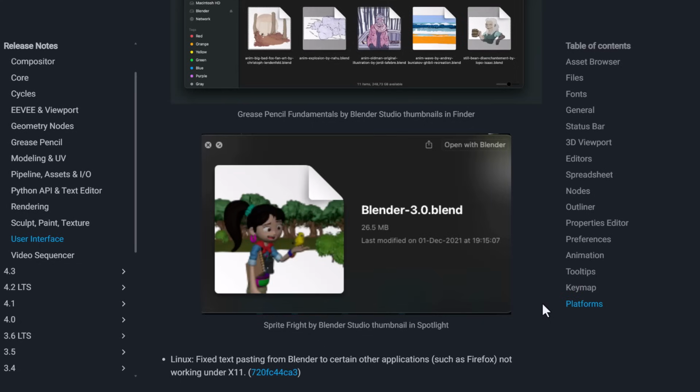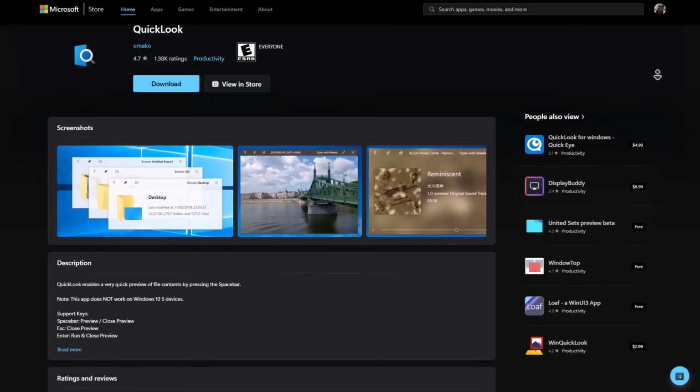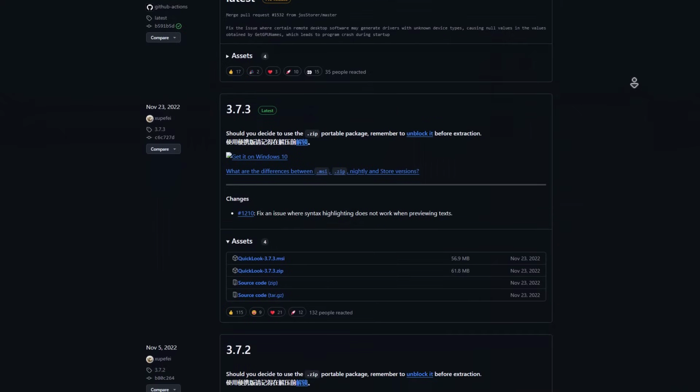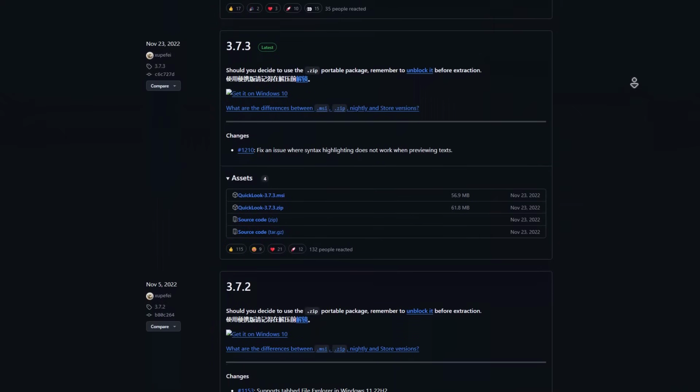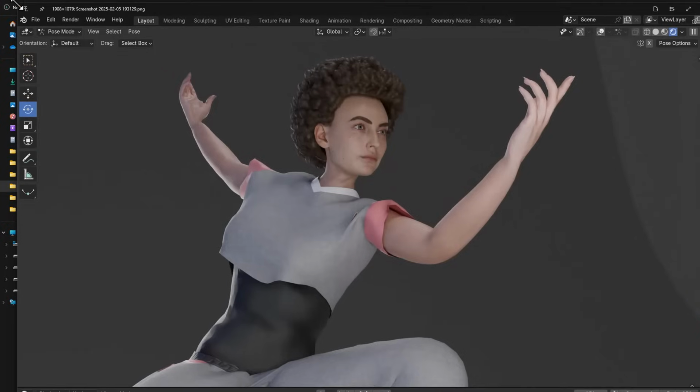And for those working with Windows, if you'd like to do this, there is a tool that you can actually get. This tool is free, and you can go to the Windows Store or to GitHub. I'm going to put links in the description, and it's called Quick Look. By default, this allows you to view text, video files, documents, PDFs, and so on.